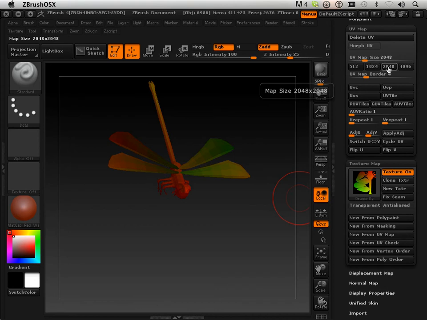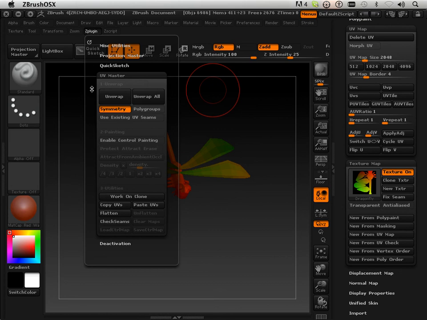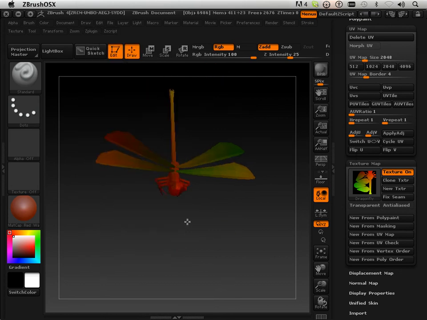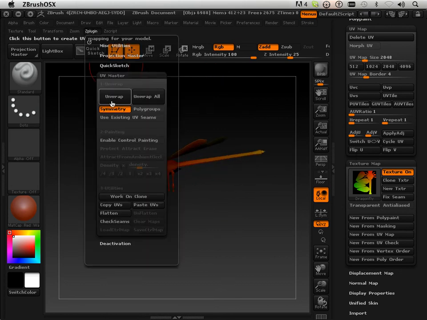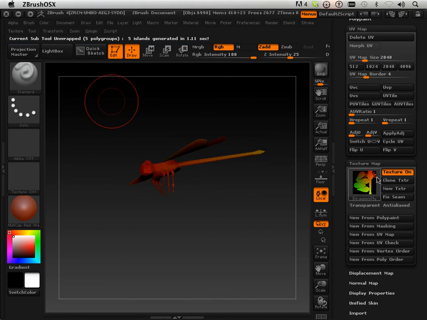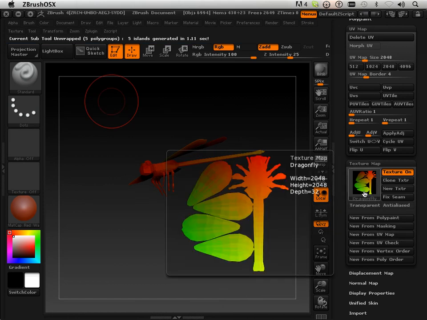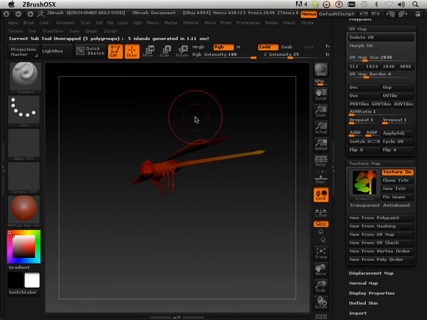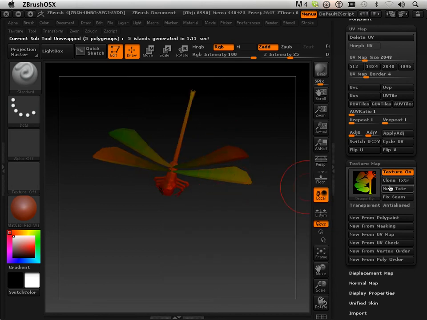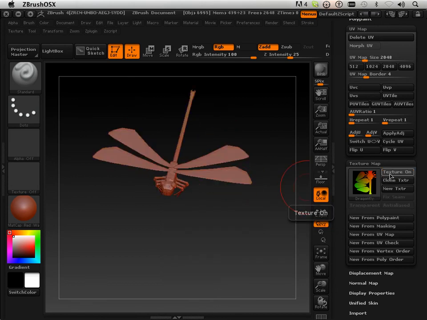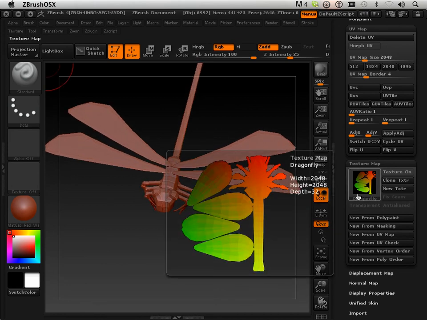Since you're kind of new to this, I'm going to take advantage of a 2048 map. So I'm going to click 2048. Again, go into Z plugins and unwrap the model. And then I'm just going to check the spacing, and sure enough, there's a little bit more spacing there. Good. Now I could turn this texture off. I don't need it right now. That's just a way of testing out the UVs to make sure it unwrapped quite well.